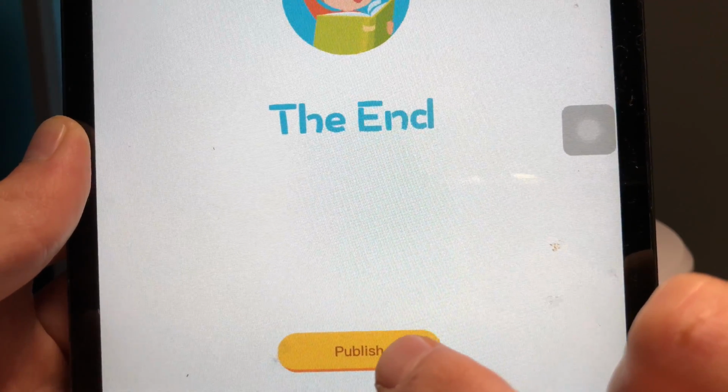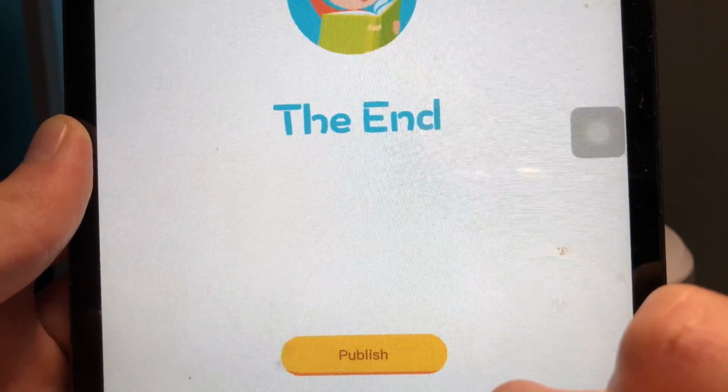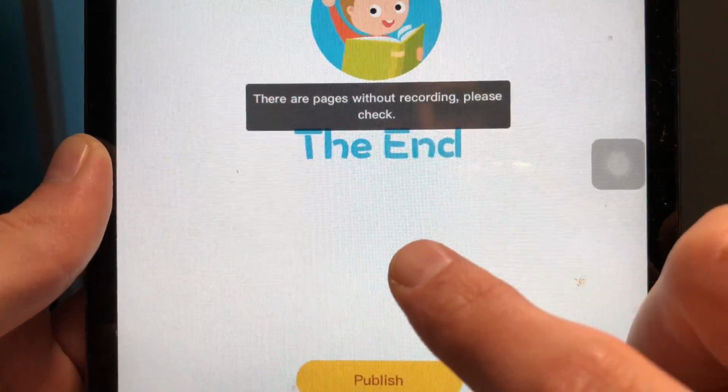So everything right there is pretty much straightforward. You go into the reading app, you have your profile, you can see each level 0 to 6. You can click into books, you can see how many people have viewed it, you can record your voice, and then of course you can share it. Let's say for some reason you didn't record a page and you forgot. Oh, there are pages without recording, please check.